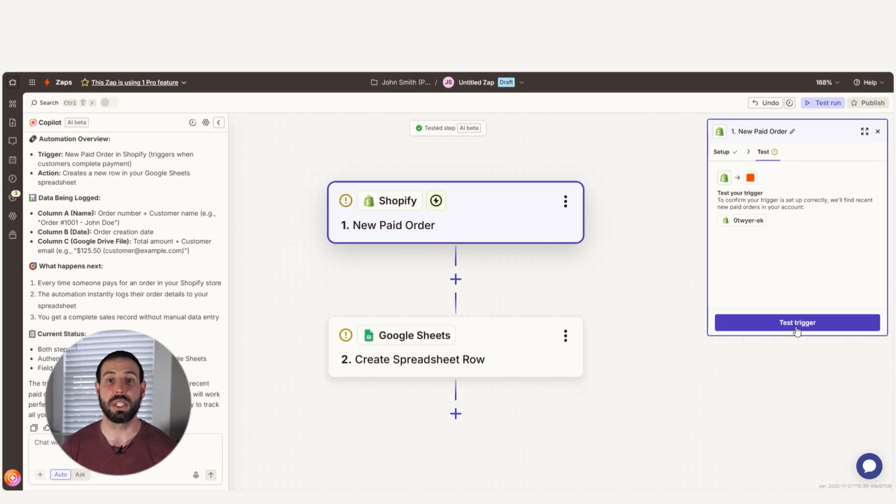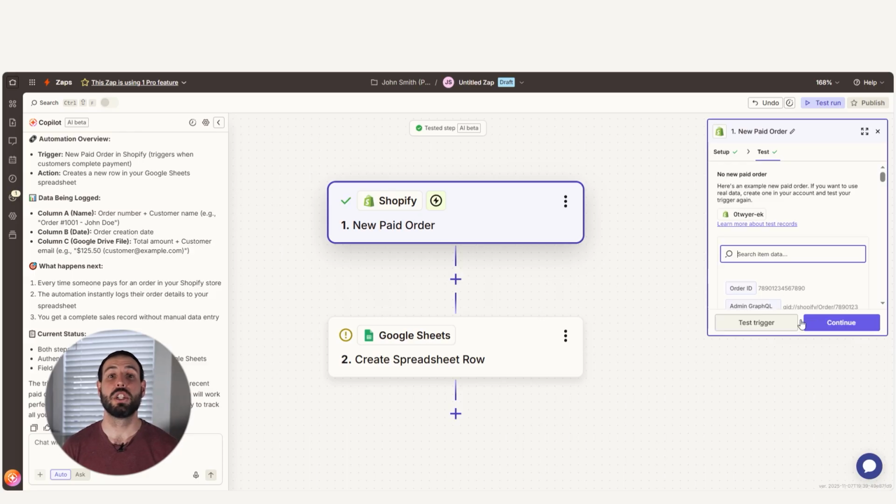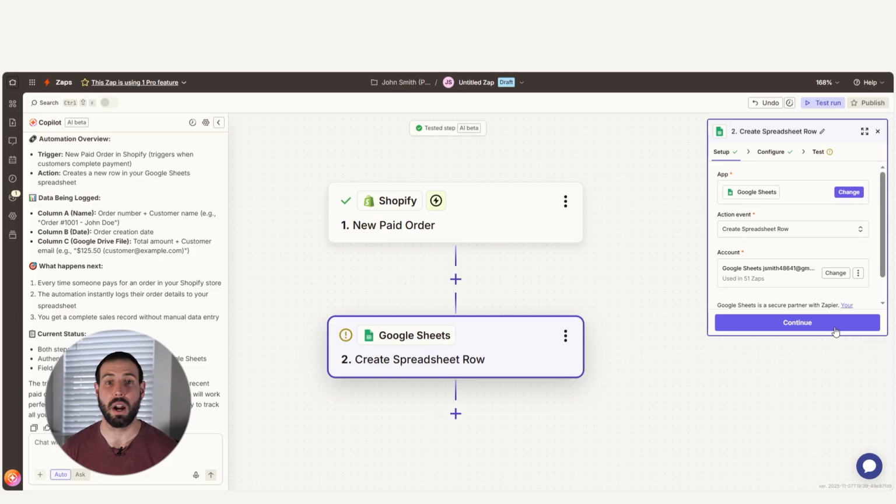In order to finish setting up the trigger, we'll need to pull in some example data. To do that, click Test Trigger. Testing our steps ensures that the data we entered is working. You're all set with the first step. Click Continue with selected record, and we can start creating our action. In Zapier, an action is the task that happens automatically after our trigger is set off.